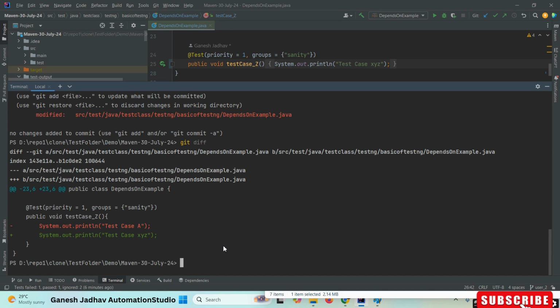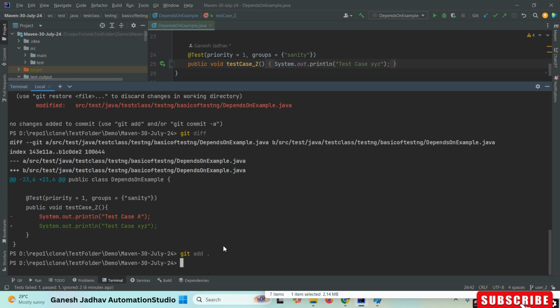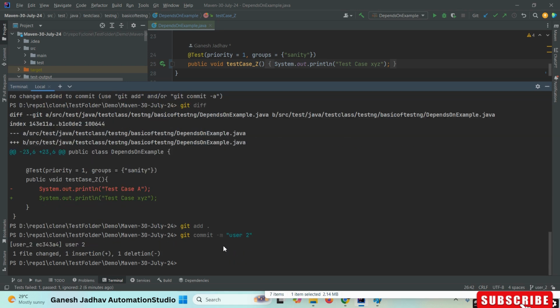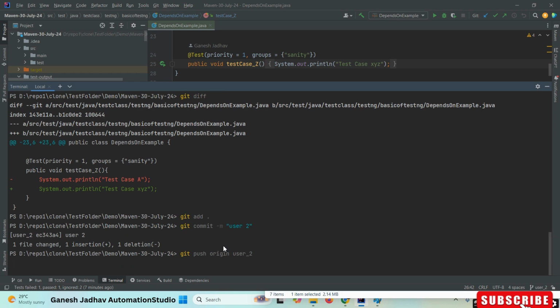Now I want to stage the changes and get them ready for commit. So we use git add dot. These are the changes we made. Let me quickly commit: git commit -m, and then the commit message, user 2 commit. You can see my commit is successfully done. And now I have to push this code: git push origin user_2. This is the branch name we have, and this is the code I'm pushing.